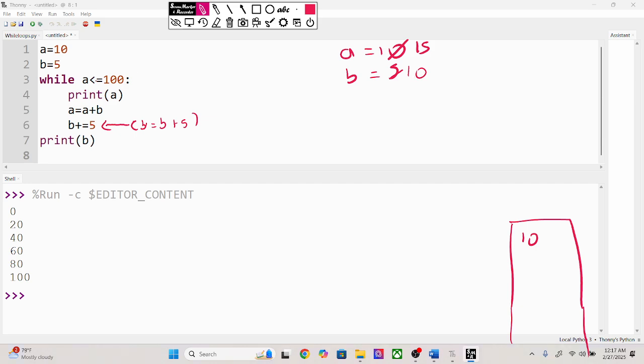Okay, now still we are in the condition. What is the condition? We are checking a. So what is a now? A is 15. So here it will only print a. This print a is inside the loop, so still we are inside the loop. When the condition is false, only then it comes to this part.